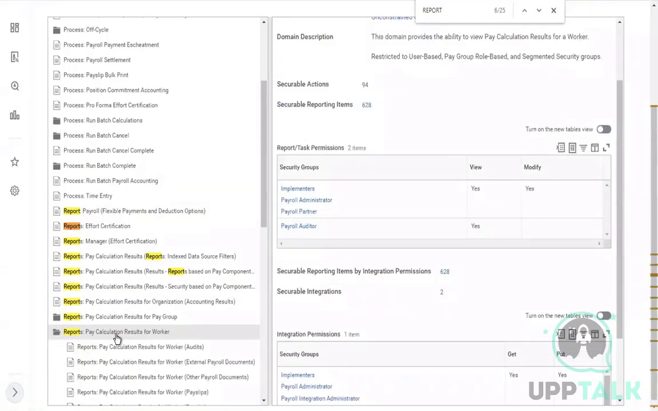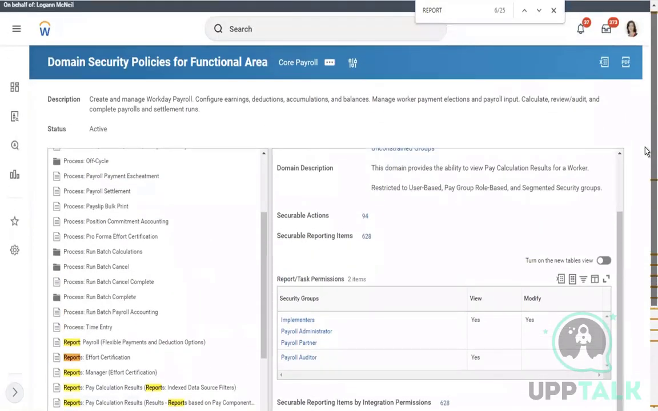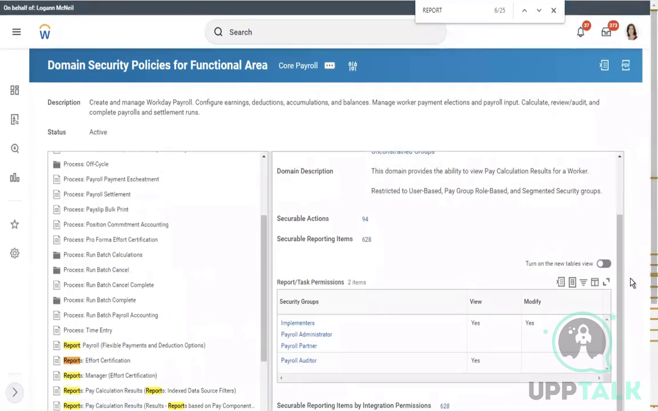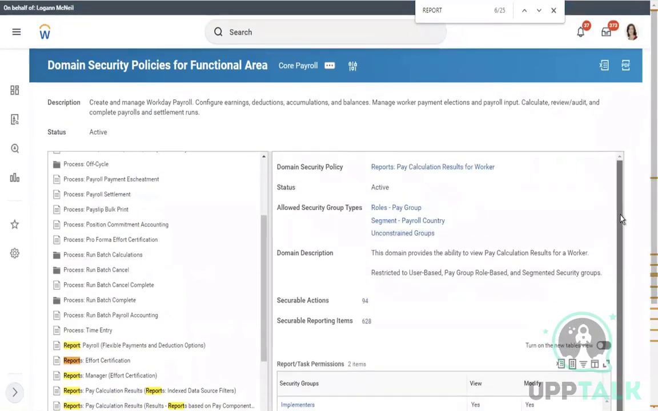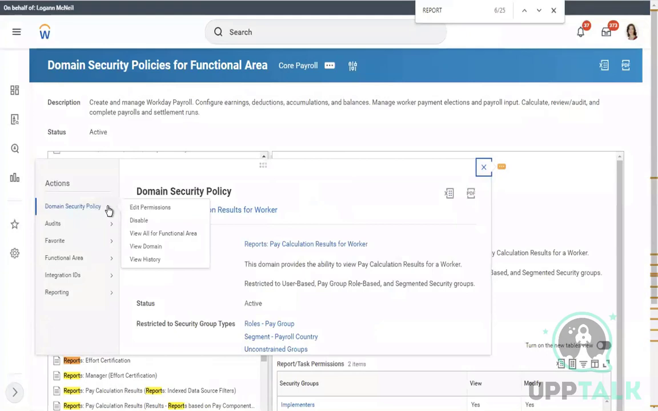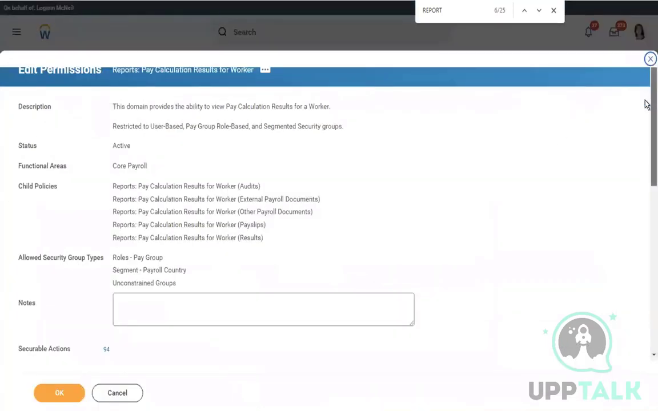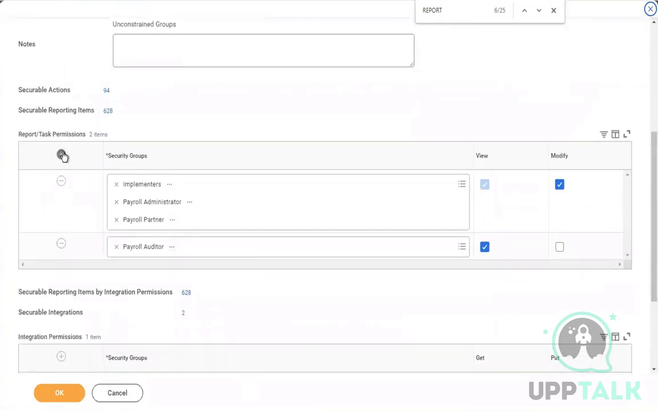So I'm going to grant pay calculation results for worker. This is the domain I would like to grant access to. Read the domain: this domain provides the ability to view pay calculations for a worker. This is the one. So go to this tab, edit action, domain security policies, edit permissions. So we get a new security group, right? Scroll down. We get a new security group. Add this.